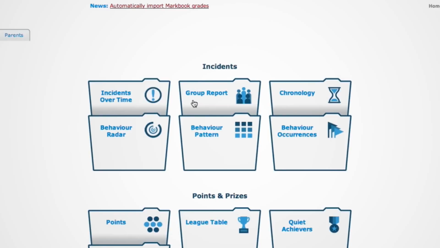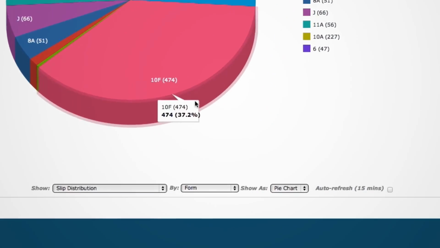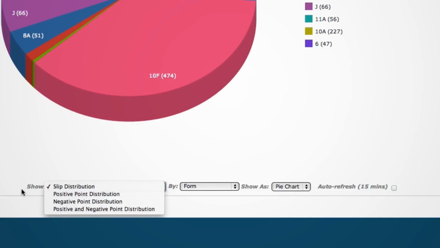Group report. The group report is a simple graphical way to view big group information. The default pulls up slip distribution by form as a pie chart, showing immediately where incidents are occurring. In the show drop-down we have slip distribution, positive point distribution, negative point distribution, and positive and negative point distribution.